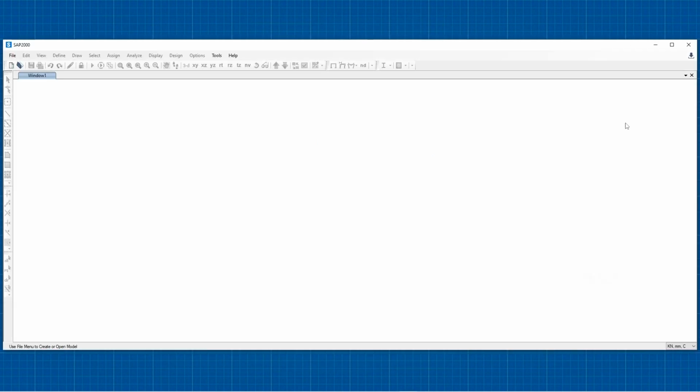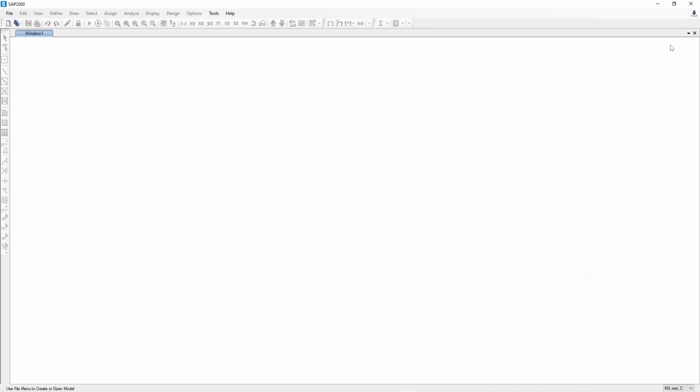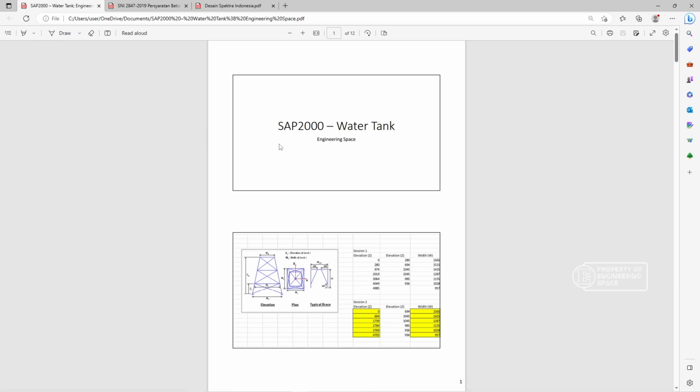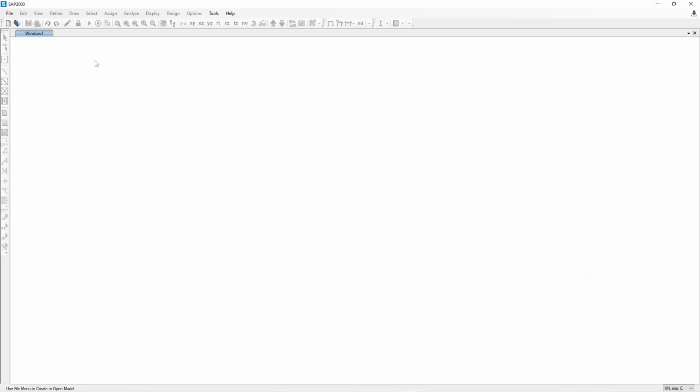So here we go. This is the view of the software, and let me tell you a little bit about what we're gonna create. We're gonna create something like this. It is a water tank using a steel frame design. So let's go back to SAP 2000 and create a new model here.